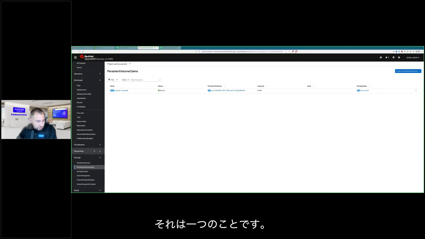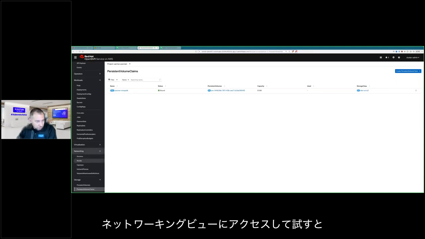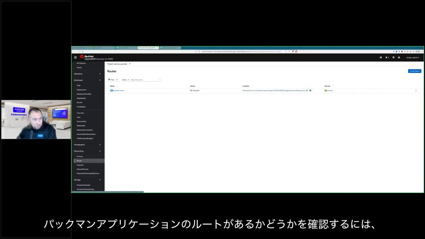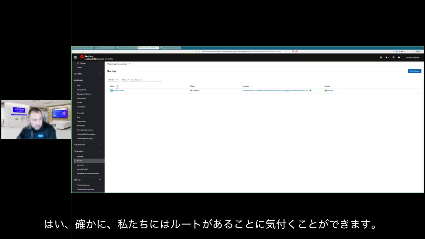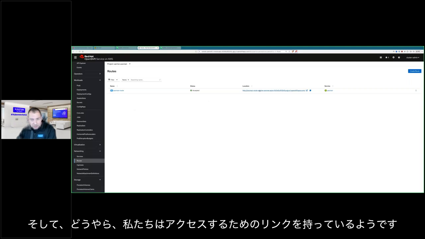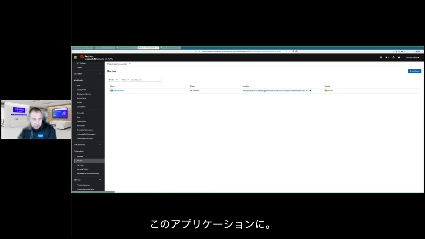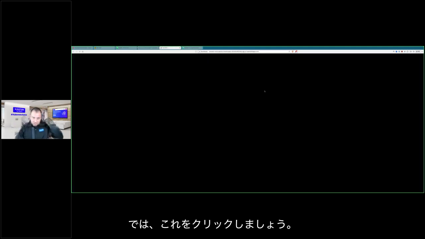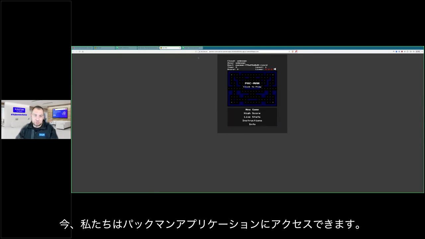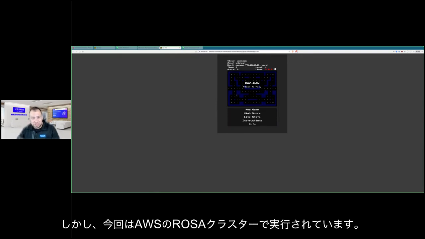If we go on the networking view and check if we have a route for the Pacman application, we can notice that yes, indeed, we have a route, and we have the link to get access to this application. So let's click on this. And here we go. Now we have access to our Pacman application, but this time running on our ROSA cluster in AWS.